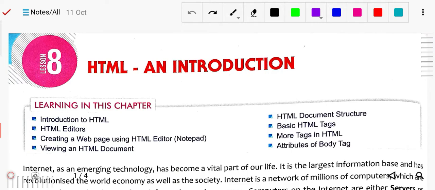Before starting this chapter, let me give you the idea of why we are using HTML. Whenever we are surfing the internet, we are using a browser. In the browser we open different pages, and those pages are called web pages. Each web page is designed by some language, and that web page is written in the HTML language.